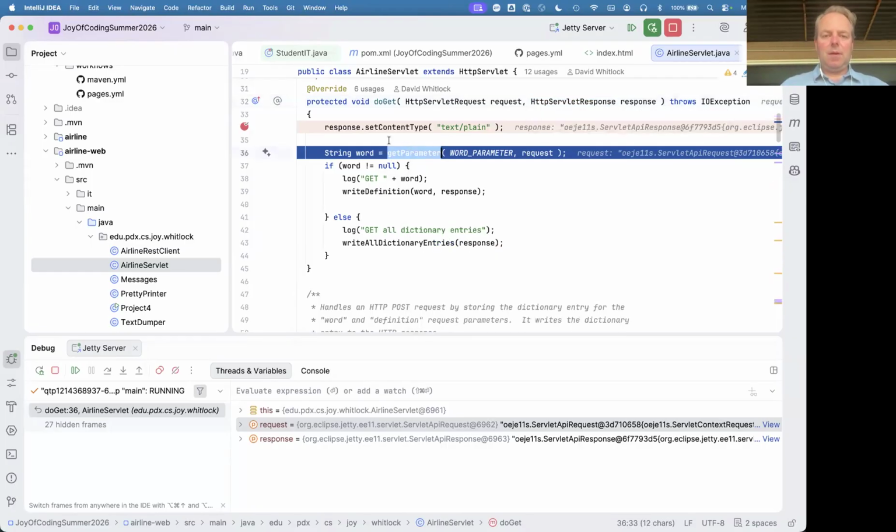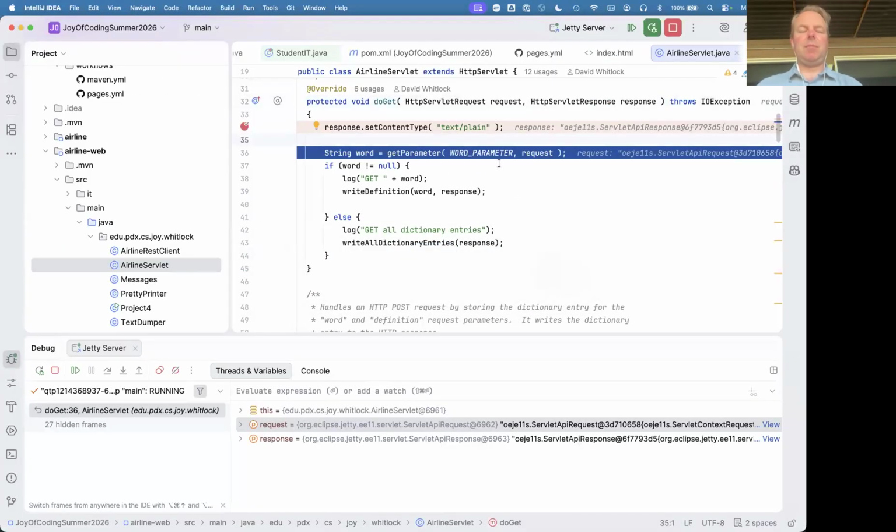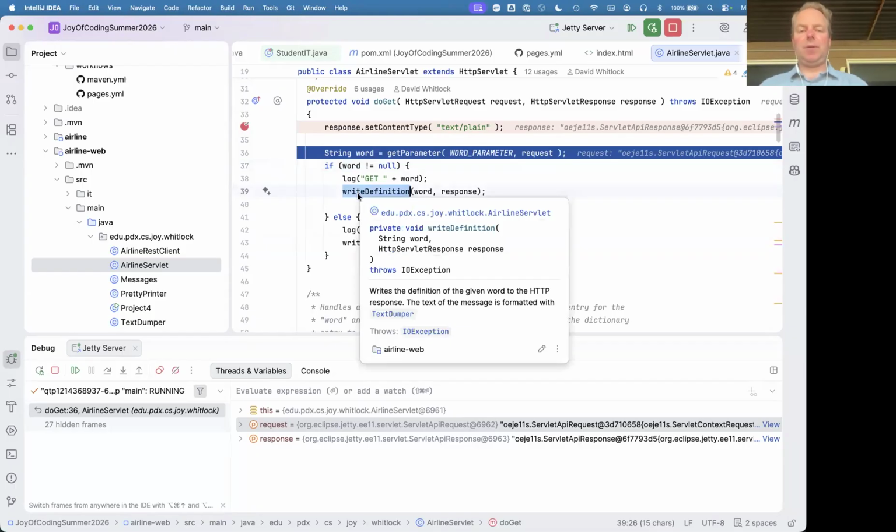The semantics of the doGet method are the following. If the word parameter is specified, in this case it is not. We haven't specified the word parameter because we said, show me all of the dictionary entries. If it's not specified, then we want to write all the dictionary entries. If it is specified, so if the word is not null, then we will write the definition of that word.